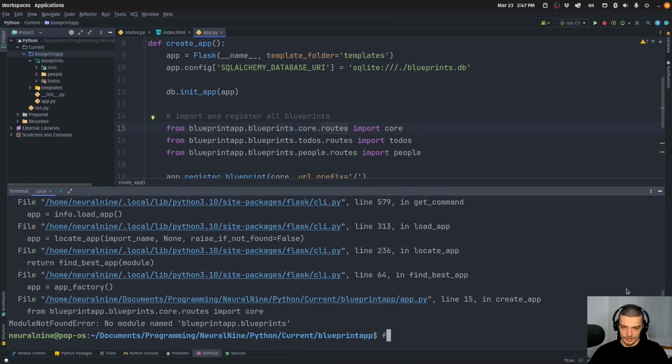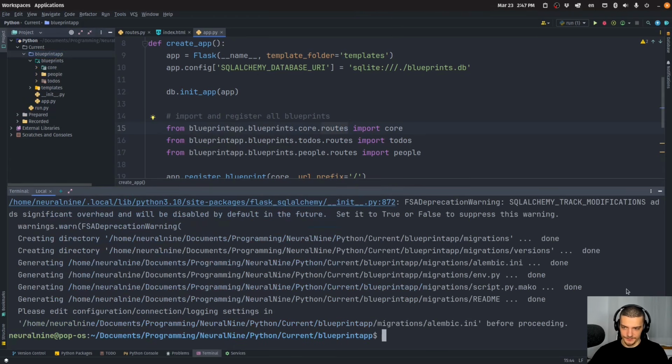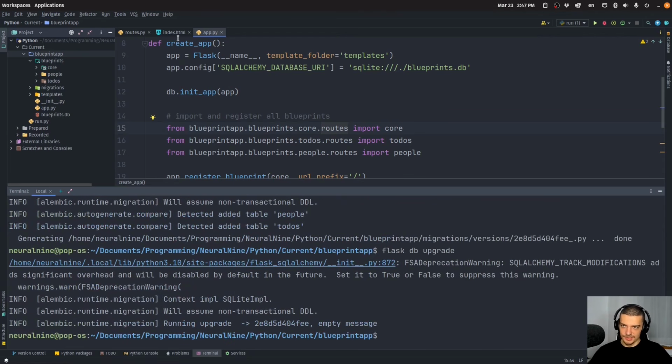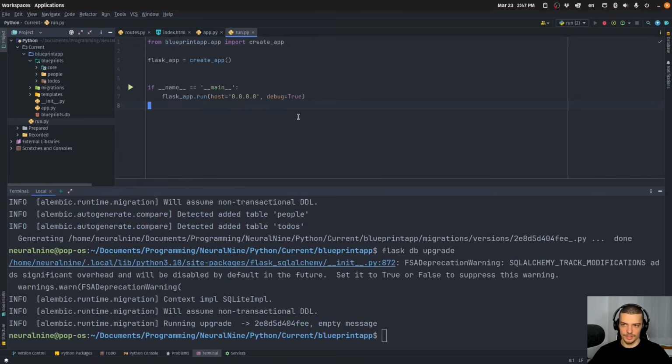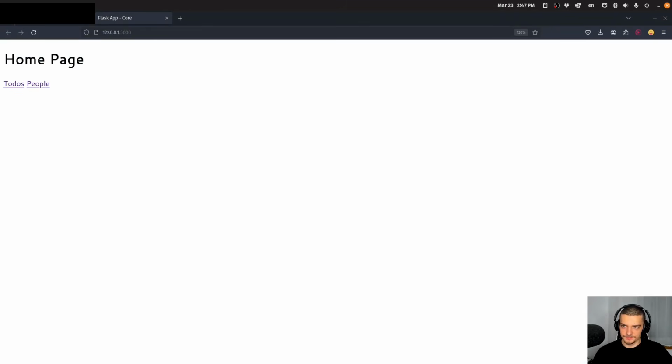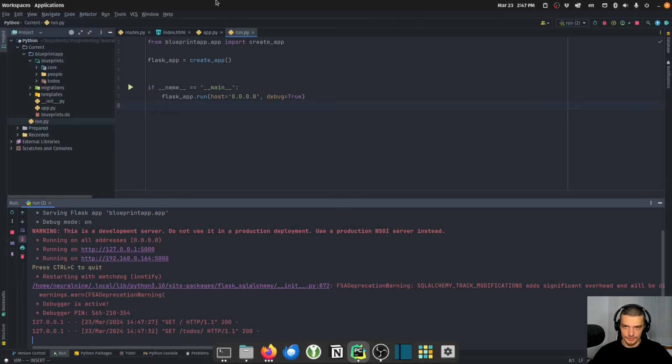So we do here flask db init, flask db migrate, flask db upgrade. And once this is done, we can go into our run.py file. We can run it. We can go to our application here. And we can click on to-dos. Now to-dos is empty.